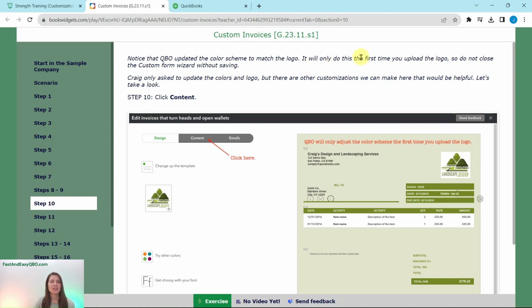So it will only do this the first time that you upload the logo. So don't close out the custom form wizard without saving. You will lose all of your work. So Craig only asked to update the colors and the logo, but there are other customizations that we can make here that would be helpful. So let's take a look at those.